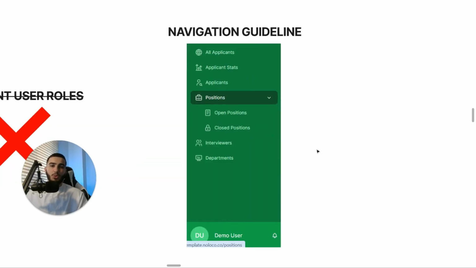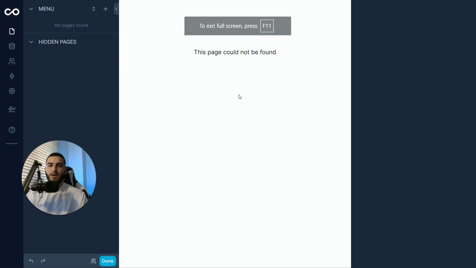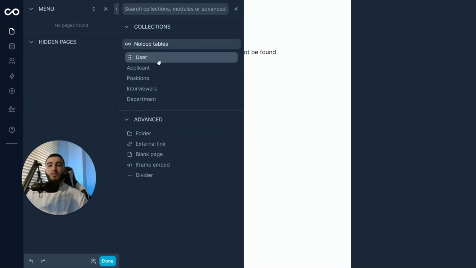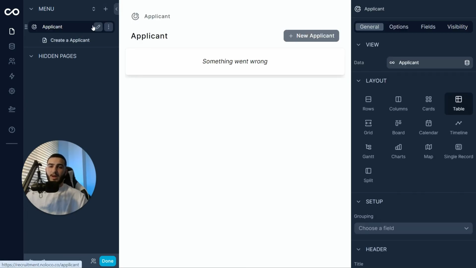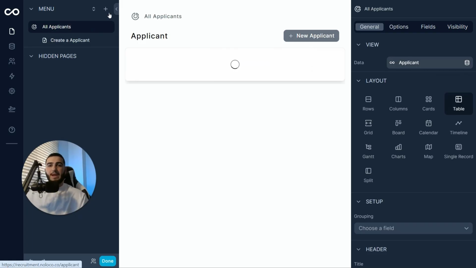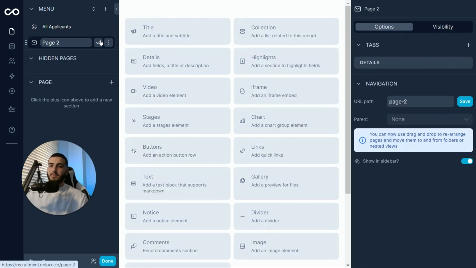So once again, Noloko's already given us a navigation guideline. We're just going to go ahead and build this out within our application. So for this, we're going to go back to application, and then for the app, you can see right now we have nothing. So we want to go ahead and add some of these pages. So firstly, we're going to add all applicants, which is just a record page with an overview of all the different applicants. So we're going to rename this all applicants. Then we're going to go ahead and add a blank page because the second page is the applicant stat page.